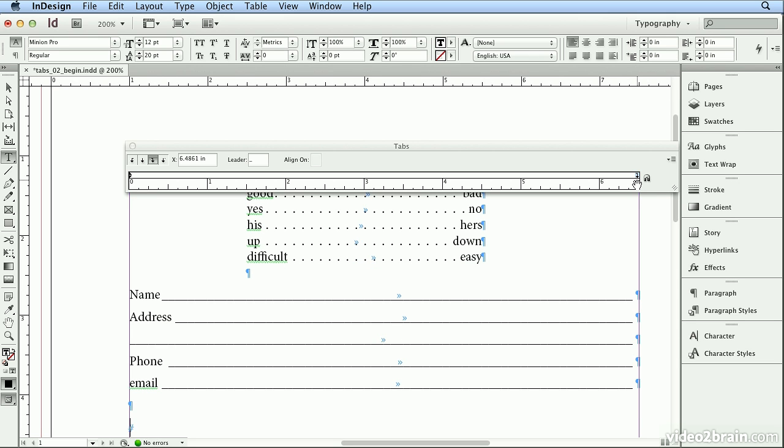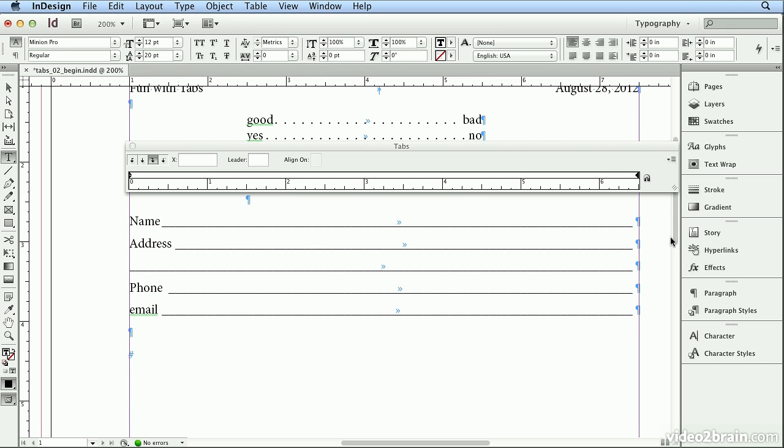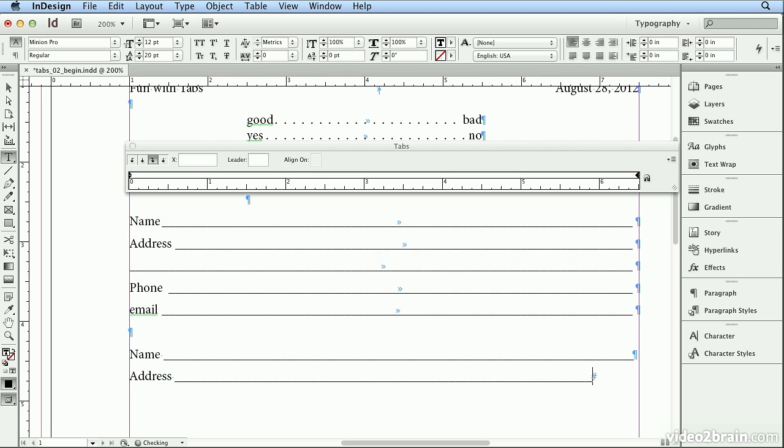And I want to clear out this tab to do my next tab styles. So from the panel menu on the tab ruler, I'll choose Clear All. And let me just show you why I don't treat my computer like a typewriter. Many people, to do the form above, would type name and hold down the underline key to get those lines. Then on the next line, address, and hold down underline, or copy and paste, which is faster.